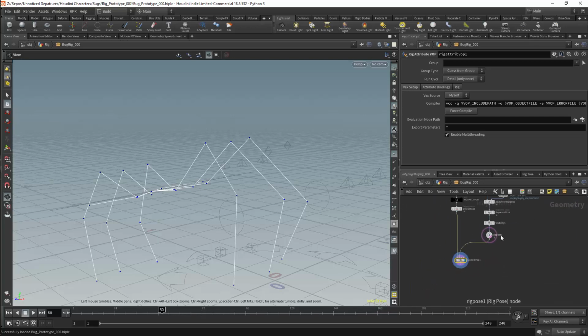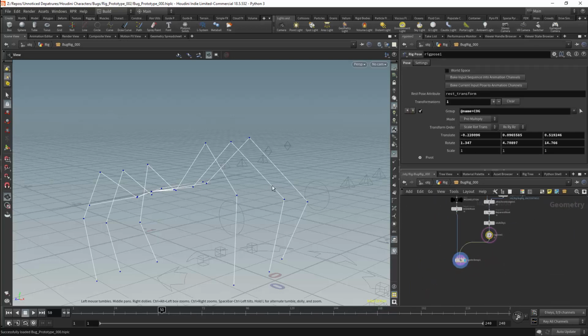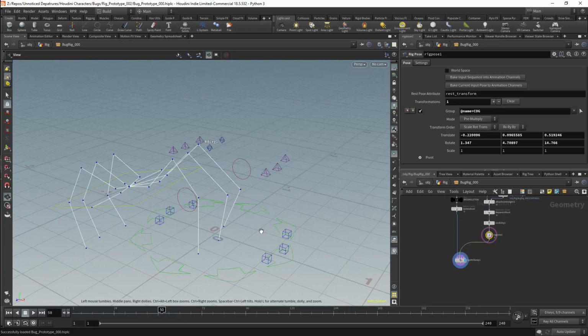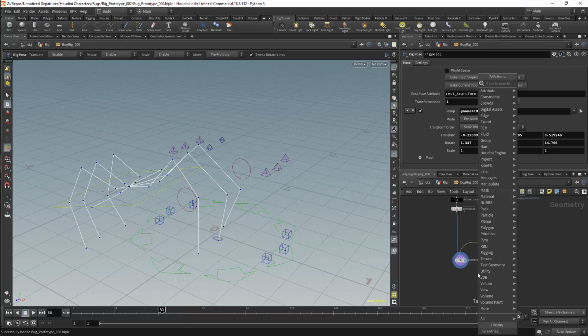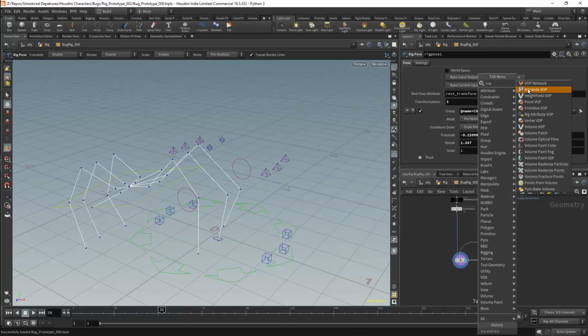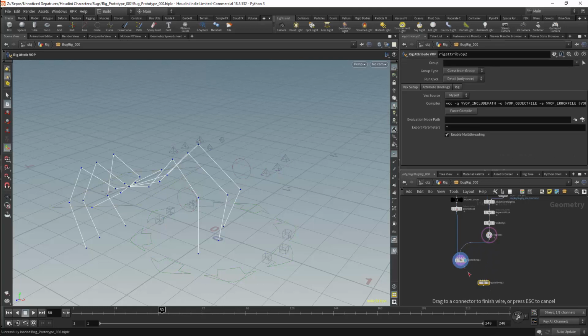We'll now start working on the legs. In this video we'll start working on the interface and the controls for the legs. We'll need to create the solver, and for this we'll use a rig attribute VOP. To make everything simpler and easier to work with, we're going to create an interface for this node.